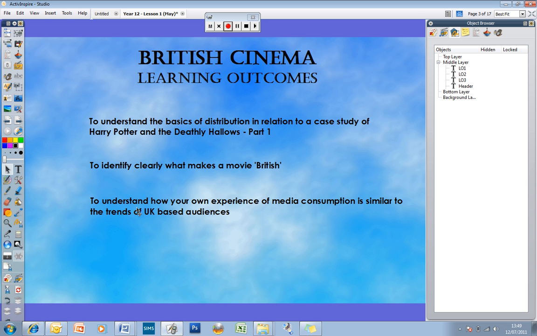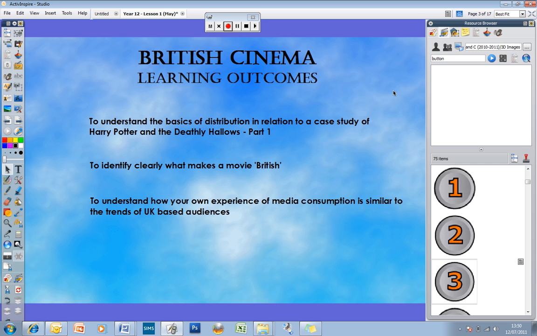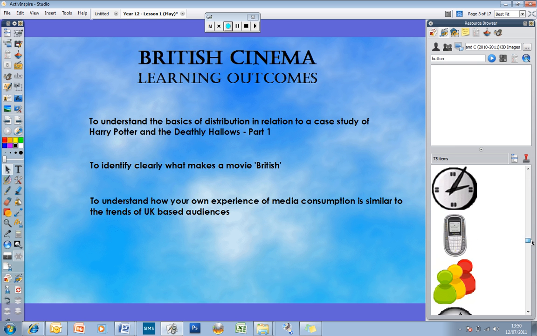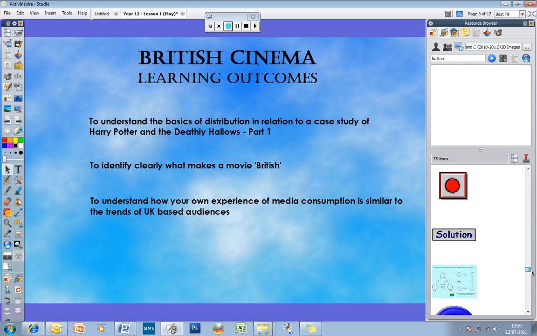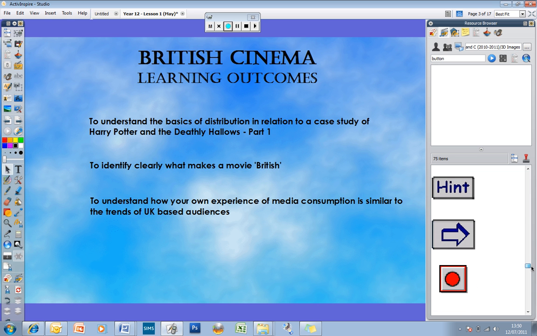So now you want to create your button. You can use anything, absolutely anything. You can use an image, you can use whatever you want. So here's how you do it. In this case, I've just gone to the resource browser and typed in button, because I know that ActivInspire comes with hundreds of different buttons. Let's see, I'm going to use this one. It's not very nice, but I'm going to use it anyway. You drag it on.